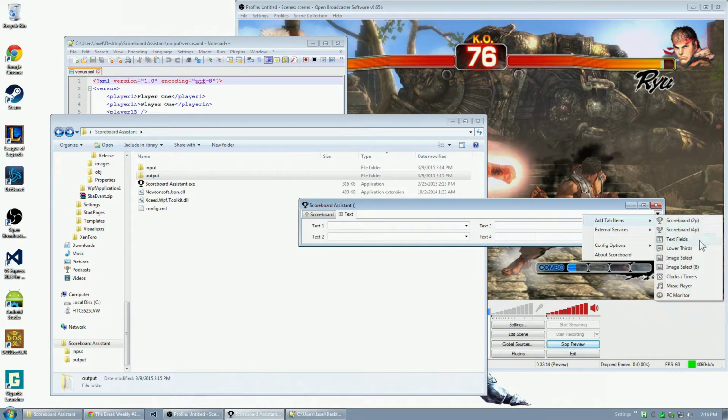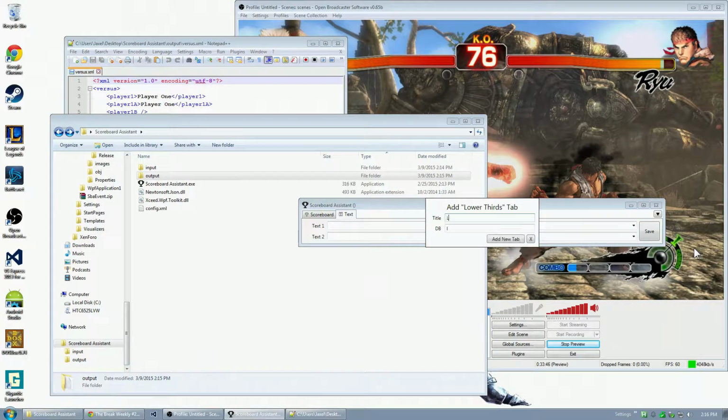There's also one for lower thirds, and a question that I often get is, what is the difference between text fields and lower thirds? They look exactly the same. With text fields, each of these 4 text fields use their own database, so they all have different information and none of them can be shared. While with the lower thirds, all 4 text fields use a single database, so you can swap text around. That's pretty much the extent of the differences.